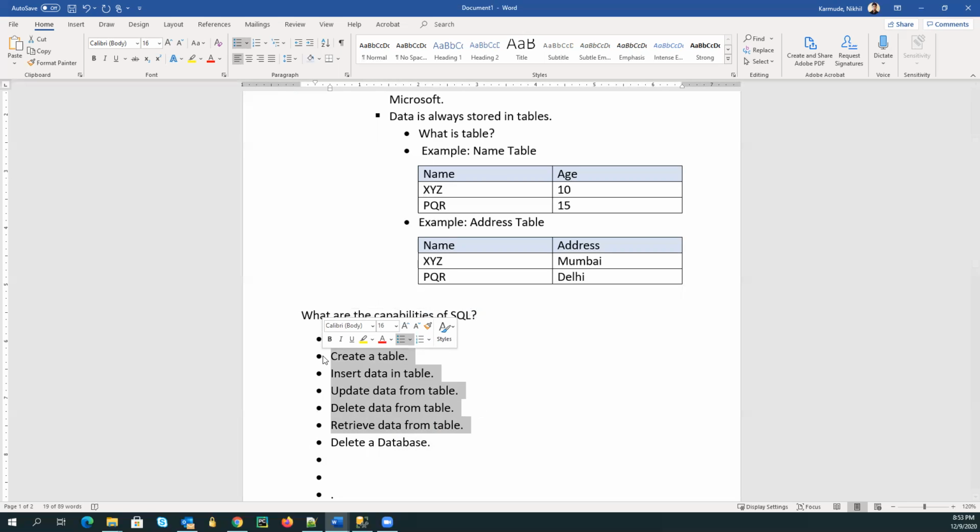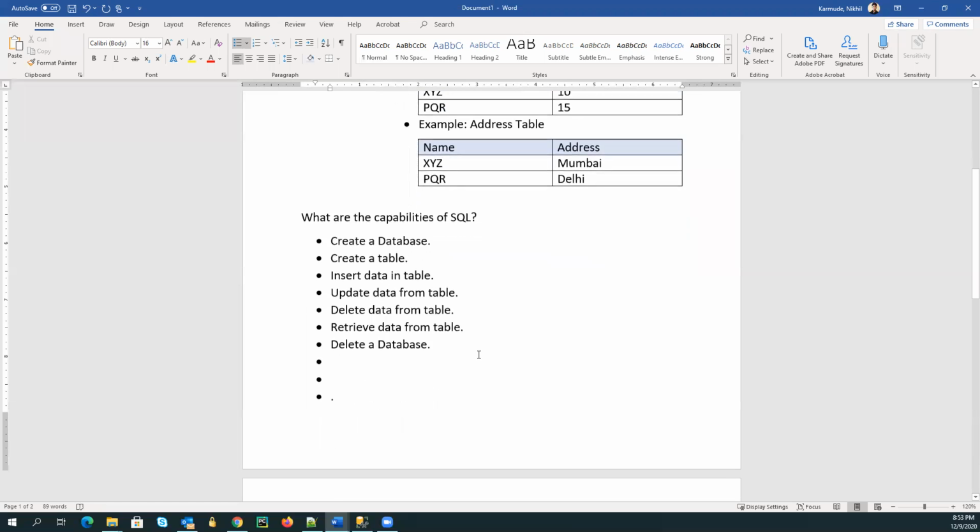So looking at this, database is more of a foundation which is acting like a base. And within that foundation, we can have as many tables as we want, and then we can perform all these operations we want. These are some of the data manipulation capabilities which are provided by SQL.